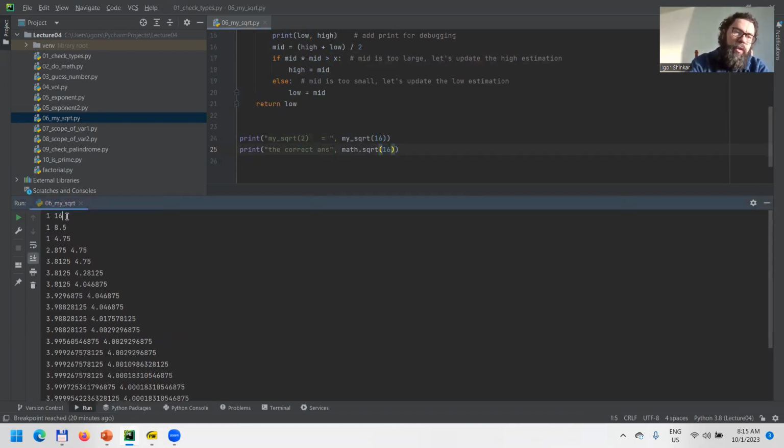Okay, so we start with 1 and 16. So the correct answer should be 4, right? But we take the midpoint of these two and it's 8.5. Which of the two boundaries should we replace? The 8.5 is sort of in the middle, but when we take 8.5 squared, it's too large, which means we need to push the higher bound. We need to push high to the midpoint. So now we reduce the interval of our guess by 1/2.